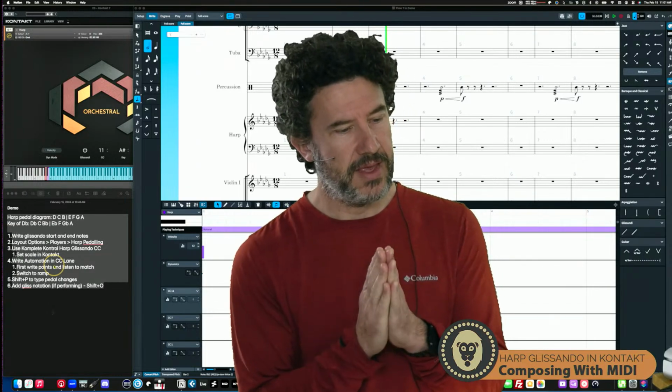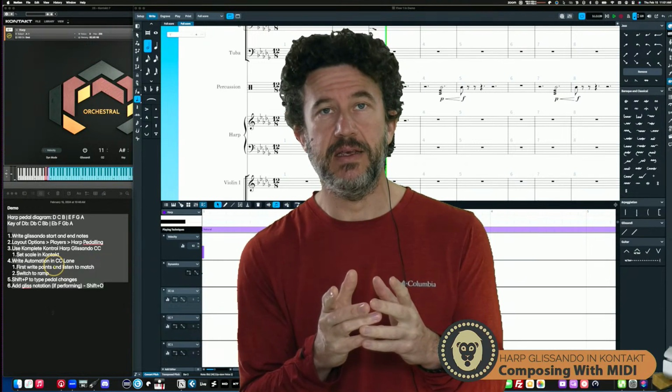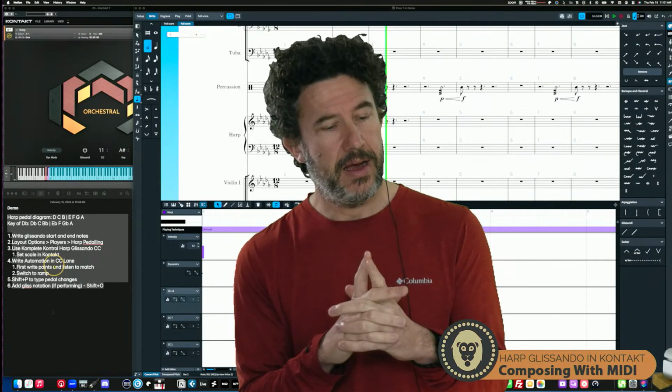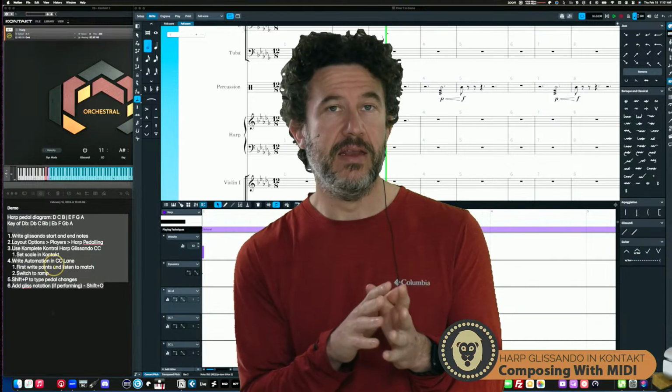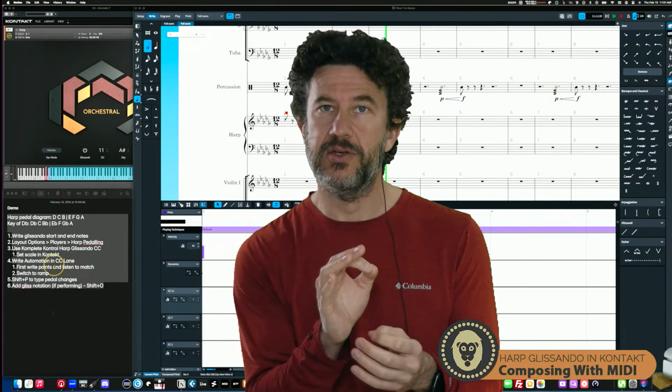So then we're going to actually use automation lanes. We're going to use CC11 here, but you can use any CC you want, and I'll show you how to configure that. We're actually going to put the pedal diagram in there, and then I'll show you how to do a couple of tweaks to make sure you get the right start and end note.